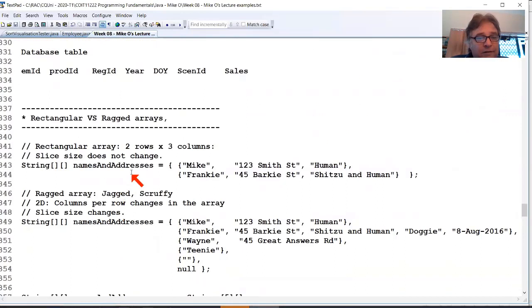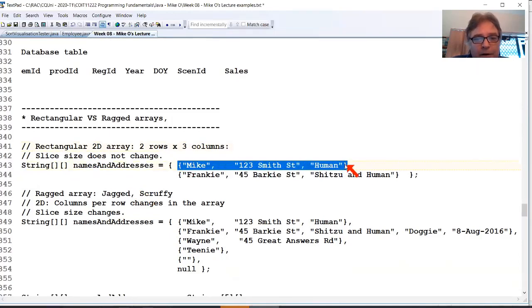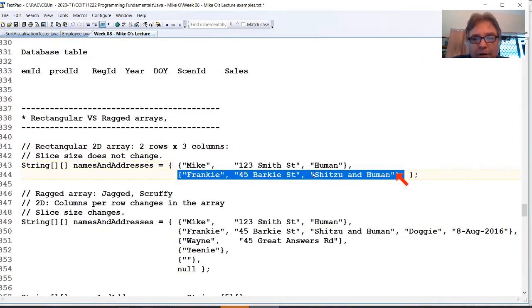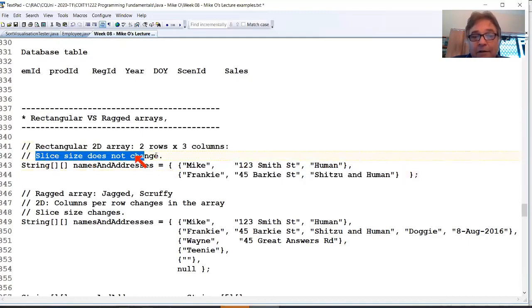Okay, so here's a nice rectangular array, a rectangular 2D array. So our first row has got 1, 2, 3 columns, and our second row has got 1, 2, 3 columns. So it's 2 rows by 3 columns. The row lengths aren't changing. The number of columns in a row is not changing through the array. So that's a nice rectangular array. The slice size does not change.